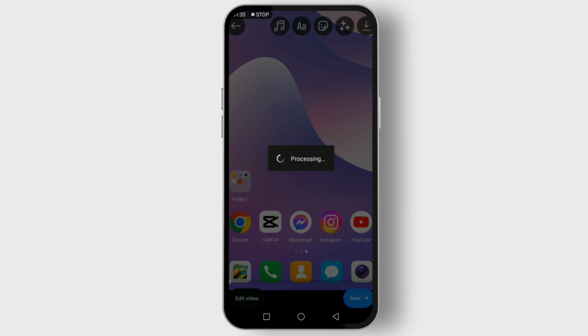And that's it. You successfully saved your Instagram draft reel to your gallery without posting it. Now you can share it whenever you're ready or keep it for personal use.